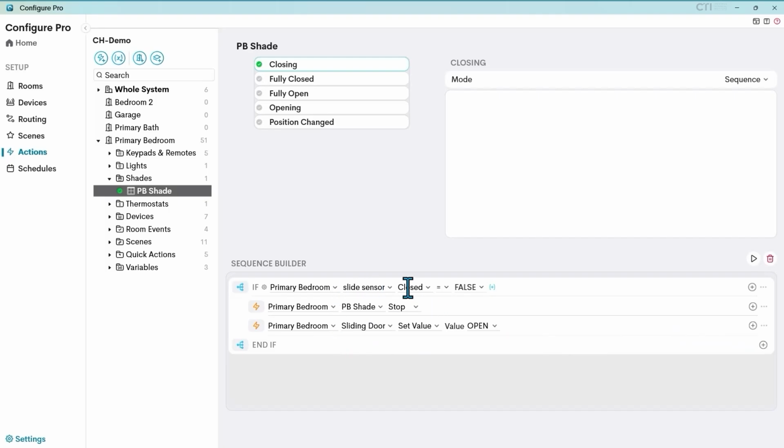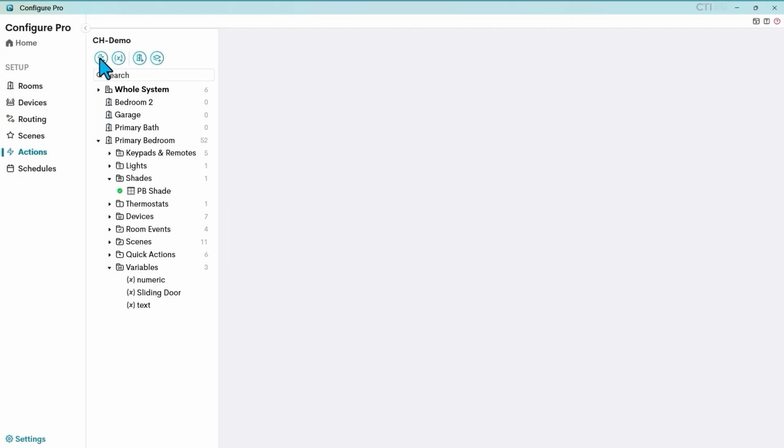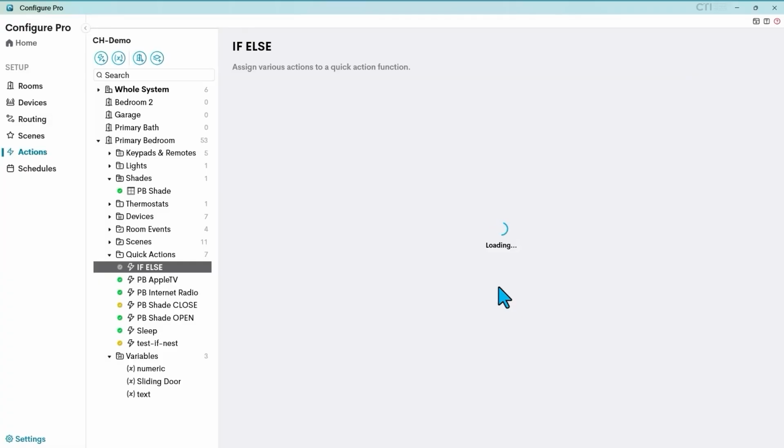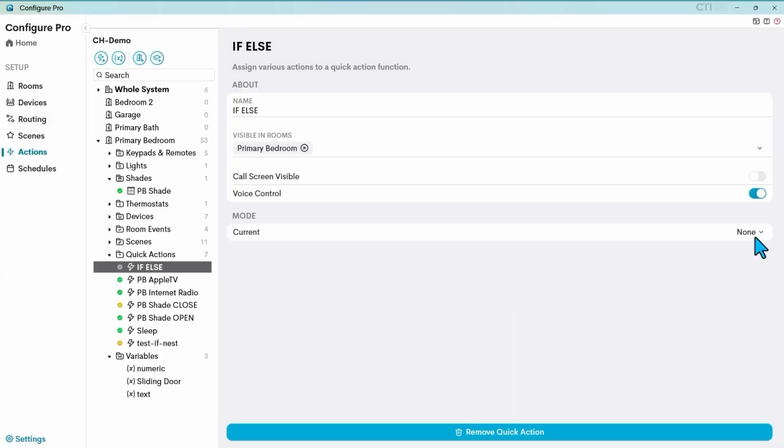Next, we'll demonstrate creating if-else conditional logic. This time, we want to set the variable sliding door. If the sensor is closed, set the variable to closed, else set the variable to open. Select the add action to get started. We will call this new action if-else and set the assigned room to primary bedroom. Under Mode, we will select Sequence.